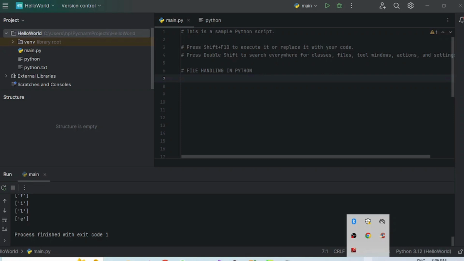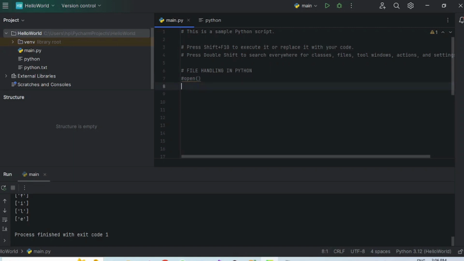If you can see on my screen, I have opened the Python editor, PyCharm. Before even creating or reading data from a file, the first thing we need to understand is one built-in function, that is the open function. Before creating or writing anything into the file, first we have to open that file. For that, Python has given us the open function. So we always have to open the file before we read it, write it, append it, delete it, anything.